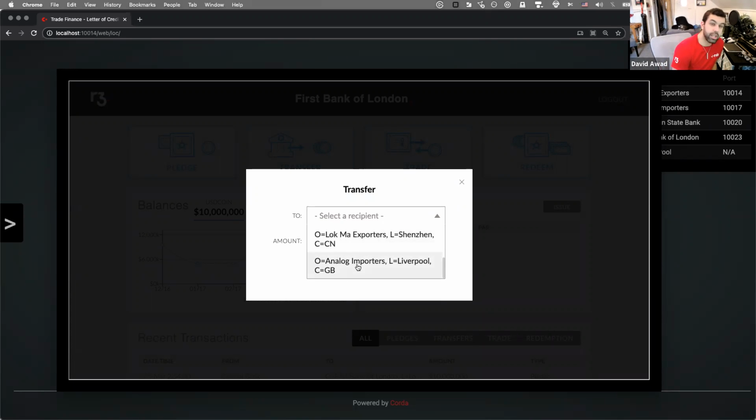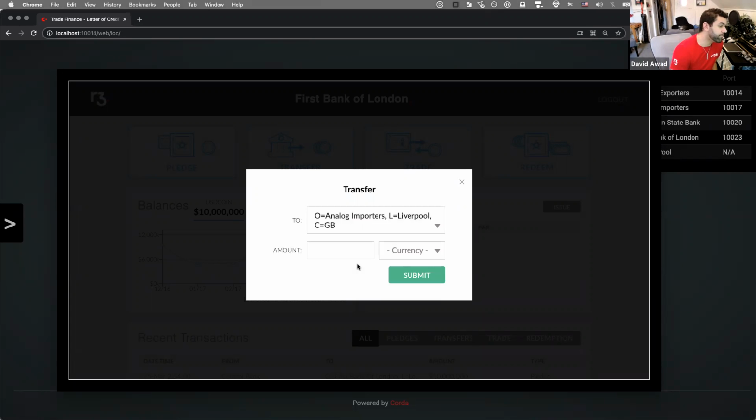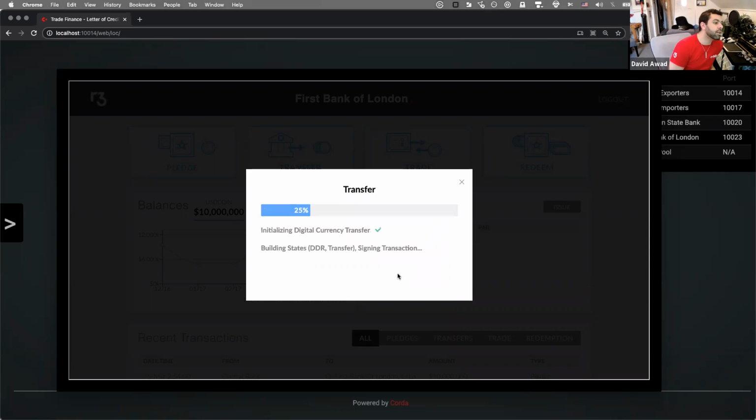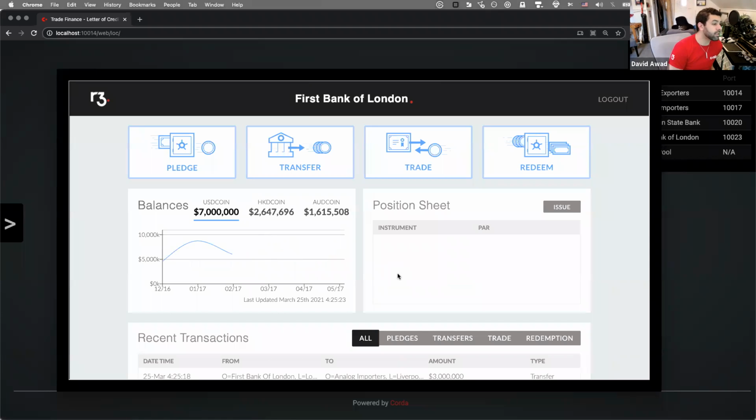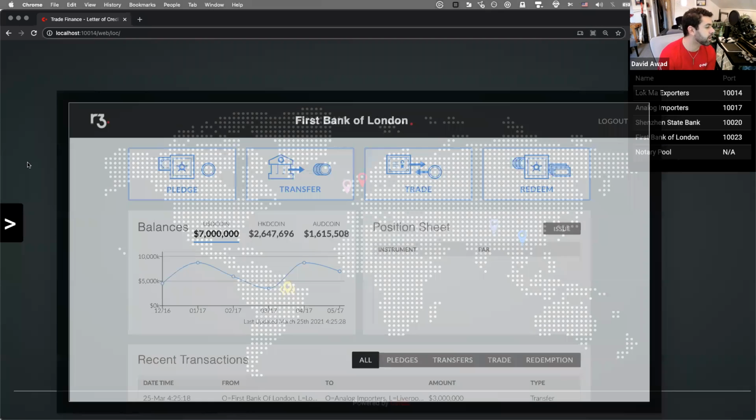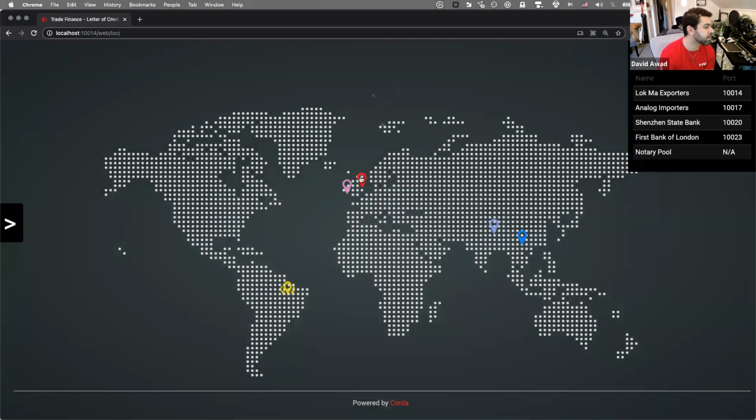Analog importers in London, specifically Liverpool, is able to purchase what we're interested in purchasing. So we're going to give Analog importers 3 million in USD coin. Of course, Analog importers is the importer, and Look Ma exporters is the exporter. So great. Our bank seems to have $7 million in the bank, and our importers now have 3 mil.